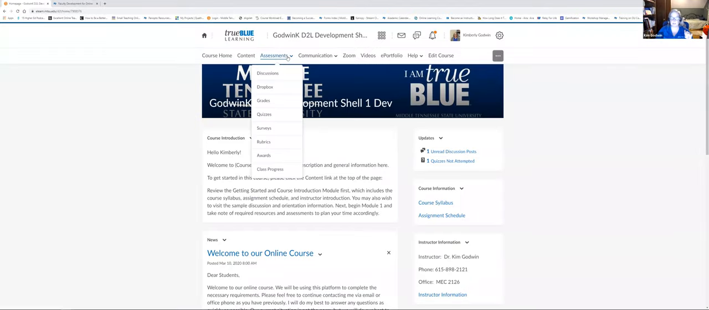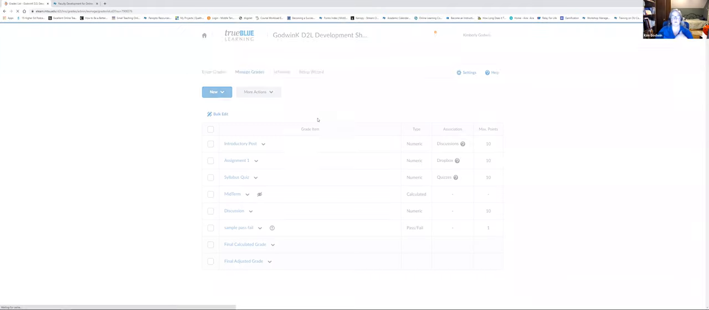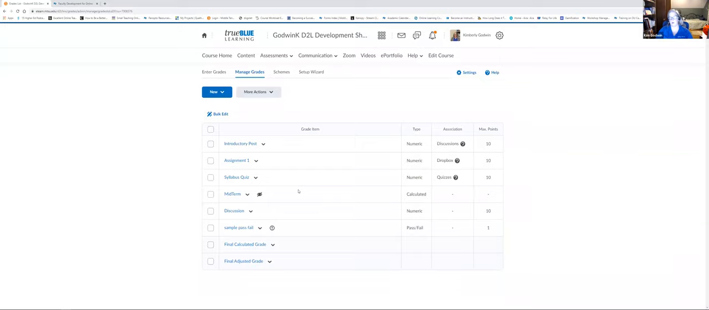From your course homepage, you'll go to assessments and then you'll go to grades. And then up at the top, there are four little tabs. There's enter grades, manage grades, schemes, and setup wizard. Setup wizard is how you set it up in the beginning. And then manage grades is what we're going to look at for this. So we're going to go to manage grades, and it will show you all of the grading that is available in your gradebook for the course for what's been set up.